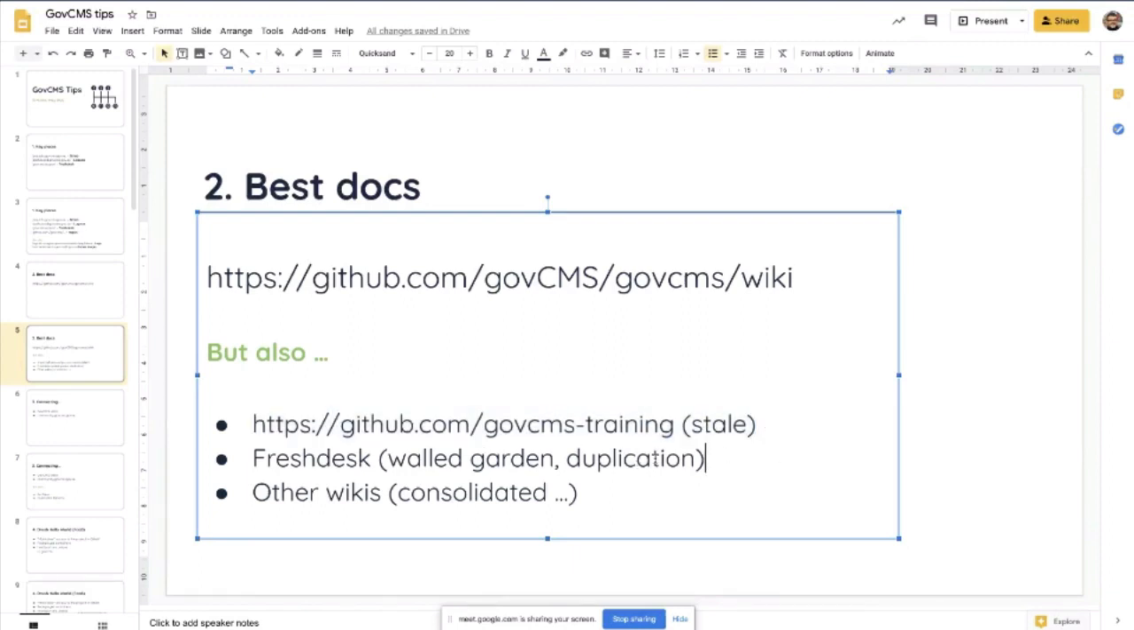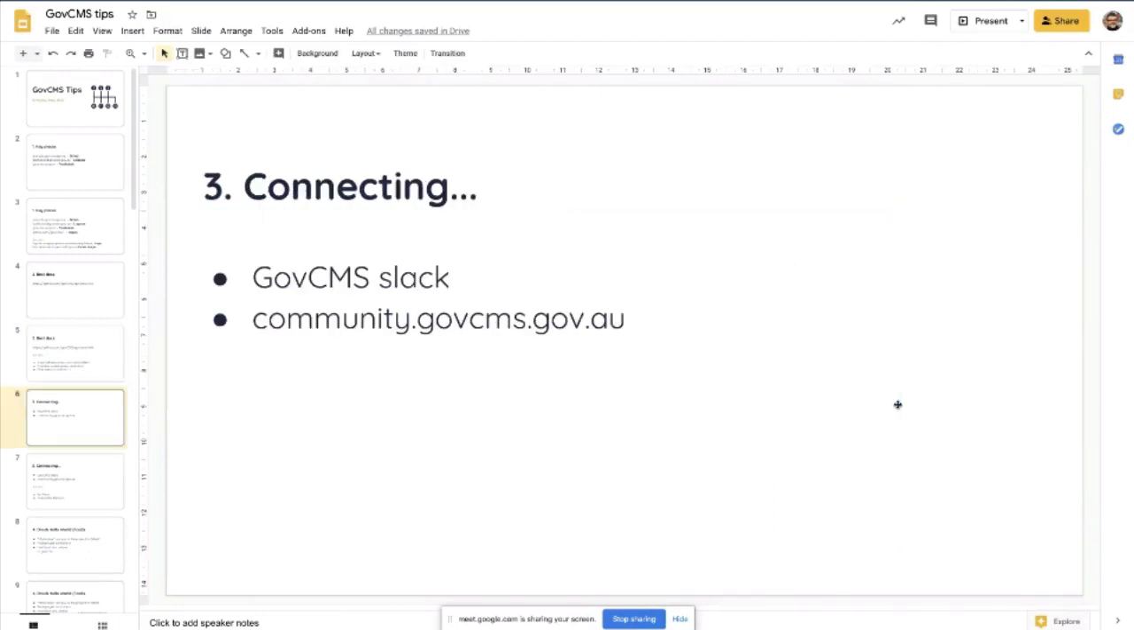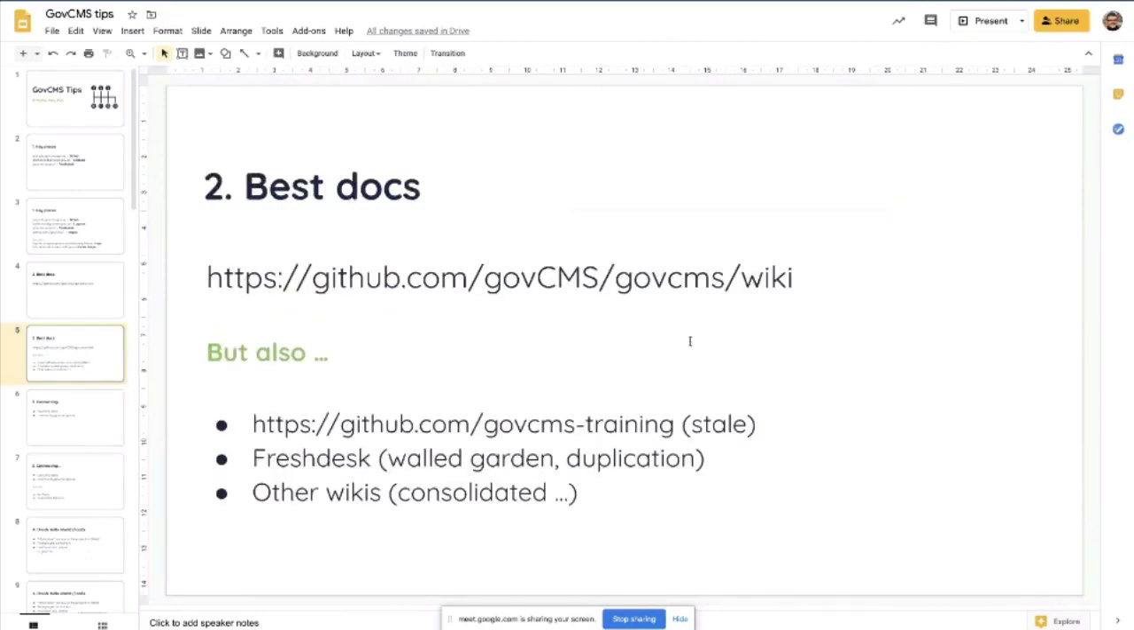Then there's Freshdesk, which is great if you're on Freshdesk. It's got a lot of duplication because it's like a walled garden, so there's a lot of duplication between things in the wiki and things on Freshdesk. Then there are some other wikis that are mostly being consolidated into that wiki that I just showed you. So that's a big thing you'll notice when you're talking to people about GovCMS: the documentation is very difficult to negotiate. So hopefully that's just a really quick intro to the documentation for you.